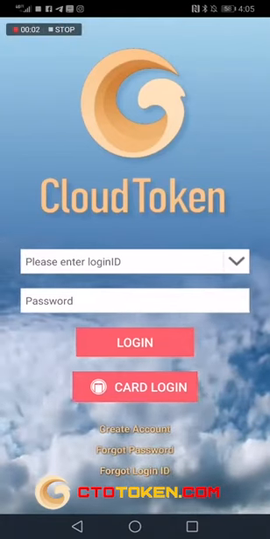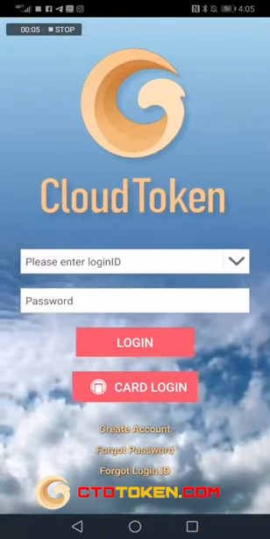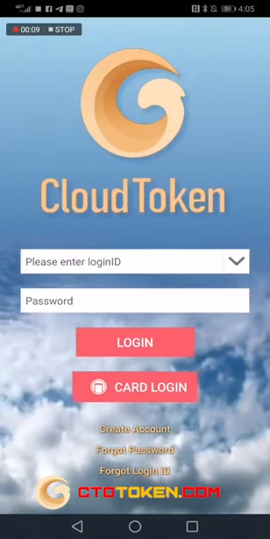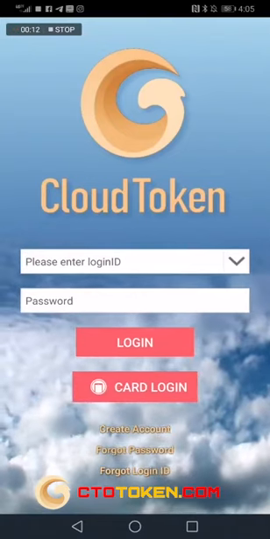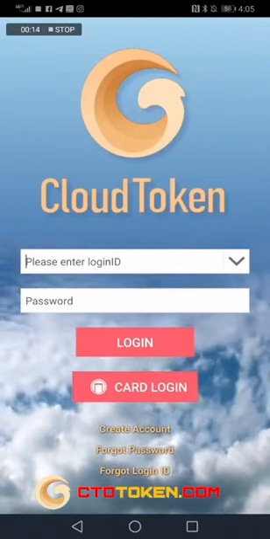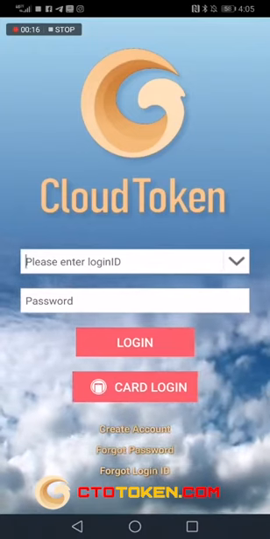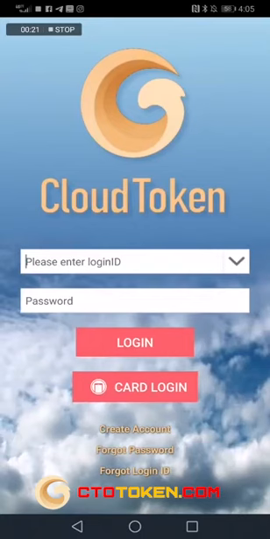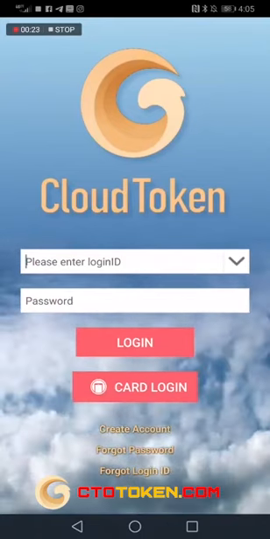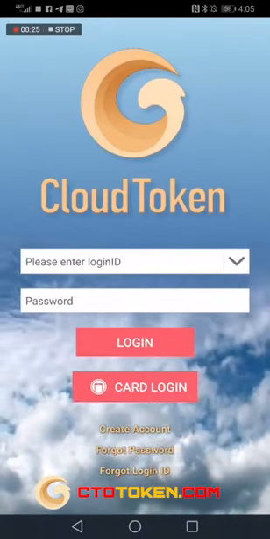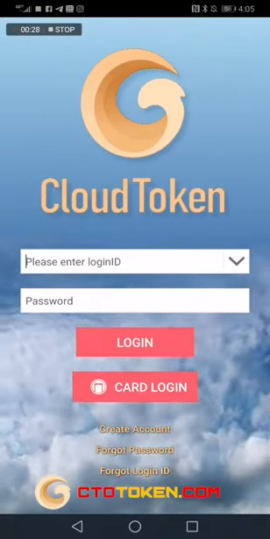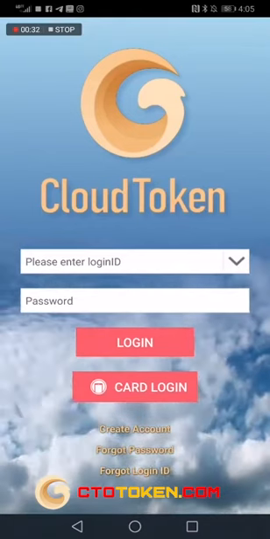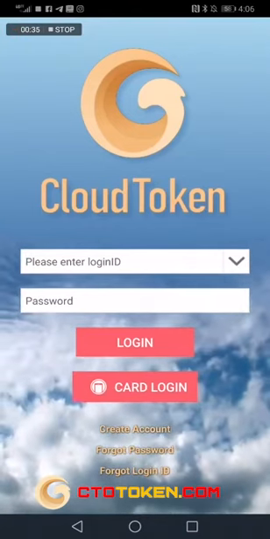Okay guys, in this short video we are going to go through the initial setup of your Cloud Token wallet. This is very important, only takes a few minutes, but is very important as you're setting up your login password, your payment PIN, your mnemonic phrase, which is your 12 words, and your Google Authenticator. It's very important that you write this information down and you store it in a very safe place. This is for security, and this is to make sure that you always have access to your wallet.